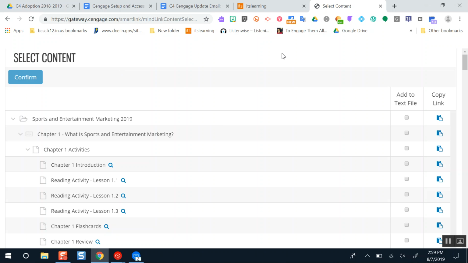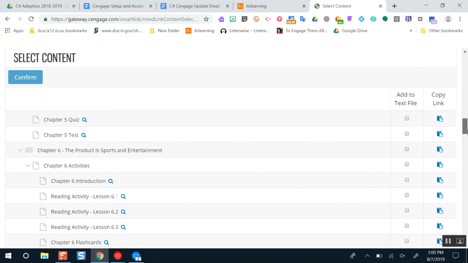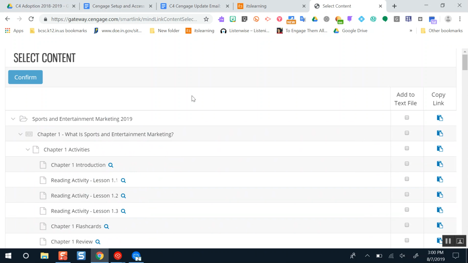Now on this screen, it might look a little confusing. It's asking you to select content and confirm. You don't need to do any of this. The way that we have It's Learning and Cengage set up, you don't have to copy links into your course. All of your resources are already there for you. This screen is for anyone who is using Cengage that doesn't have integration set up. So this is not for us.